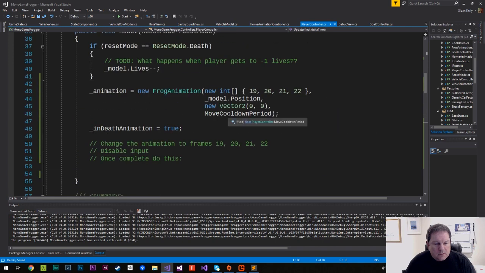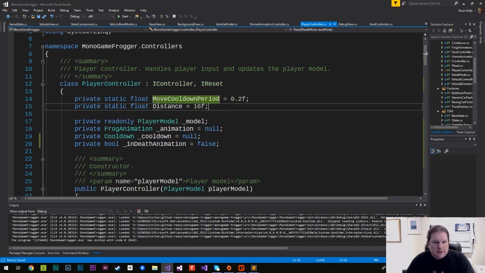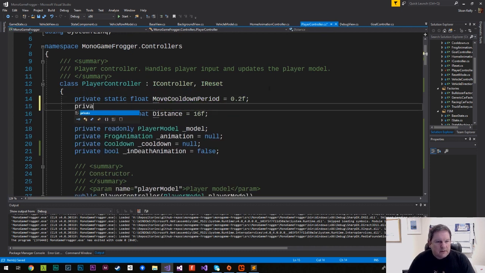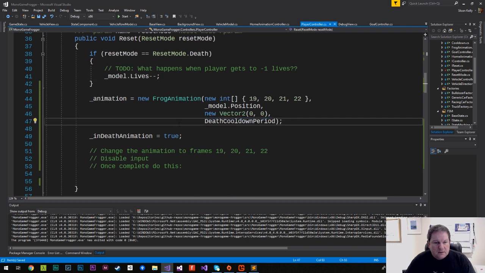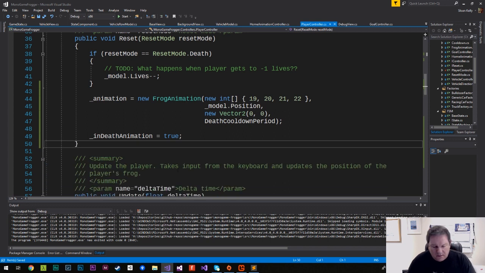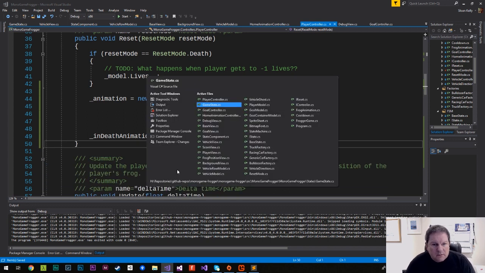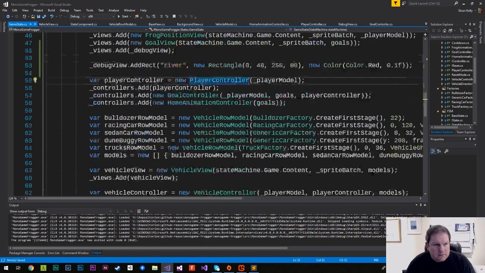But the move cooldown period is kind of short, so we need to make that a little bit longer for that. So we're going to say private static float death cooldown period equals 0.5. So I'll make it half a second. That's probably good enough. And let's get rid of that debug view game state because we've figured it out, so we don't need it anymore.